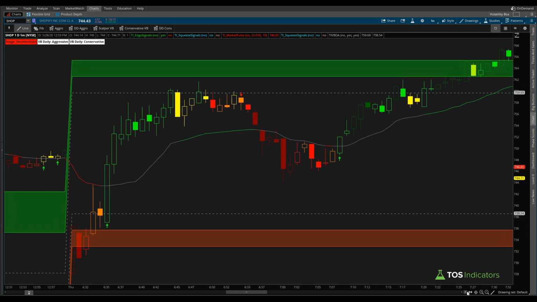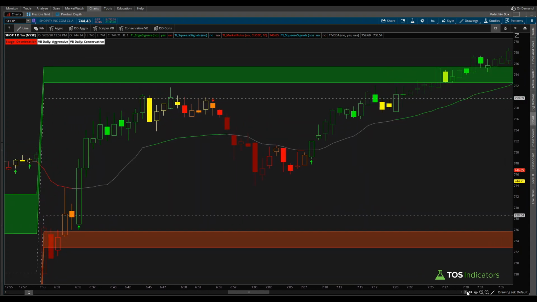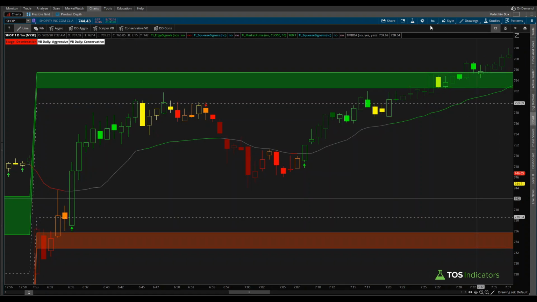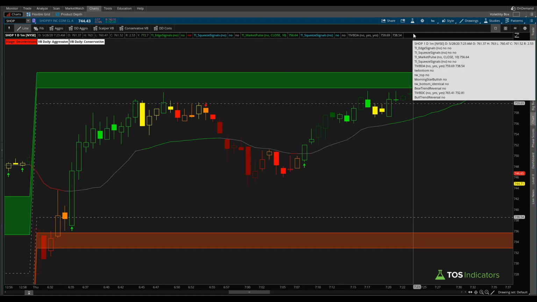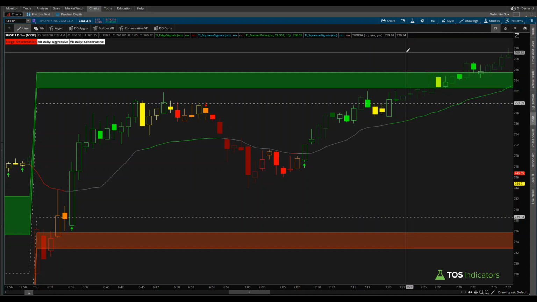If we keep cycling through, Shopify ends up breaking outside of our aggressive volatility box before giving us that edge signal. That then becomes a sign of, hey, no trade using the aggressive volatility box, but we are still waiting for Shopify to now trigger off of the conservative models, right? There's a reason why we have two. It gives us a way to still participate in the market, especially when Shopify is breaking outside of its normal price action.